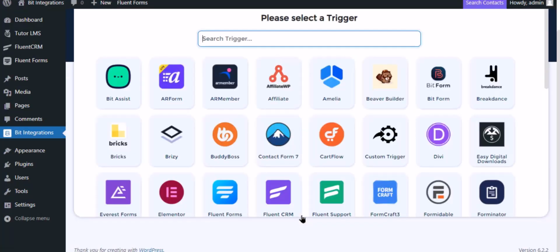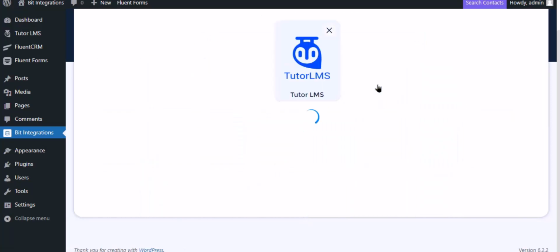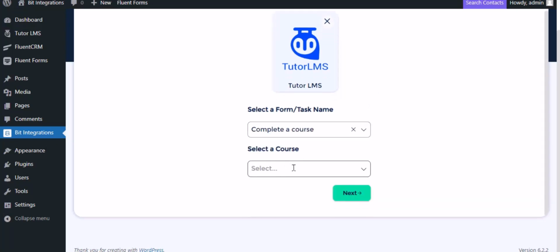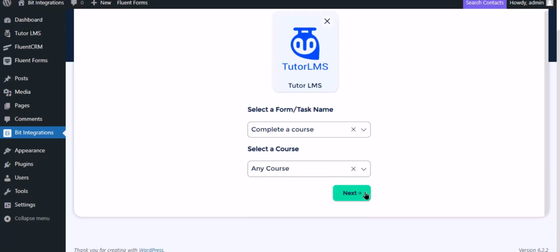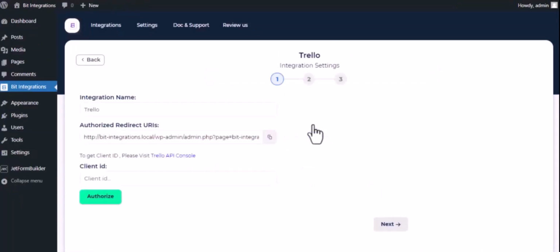Click Create Integration. Search and select Tutor LMS for the trigger. Select a task, and select a course as you want. Then click Next. Now here search and select Trello. Here, give them a meaningful integration name as you want.